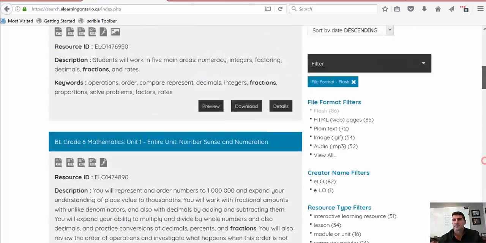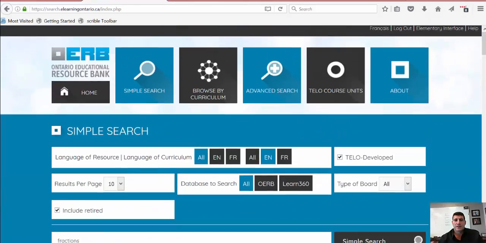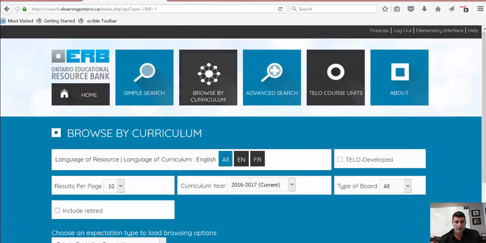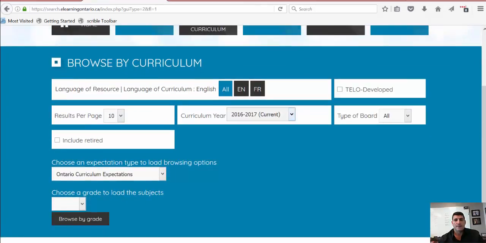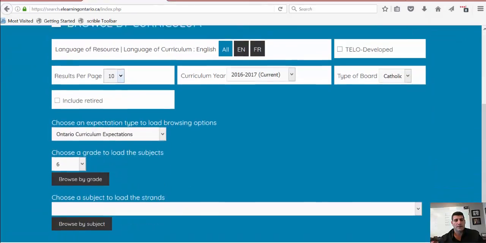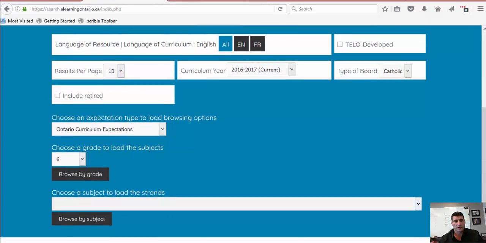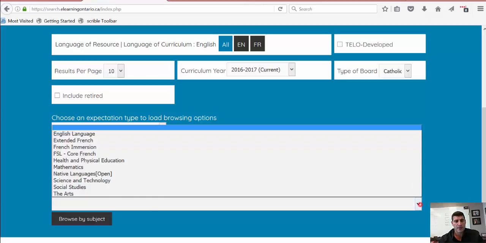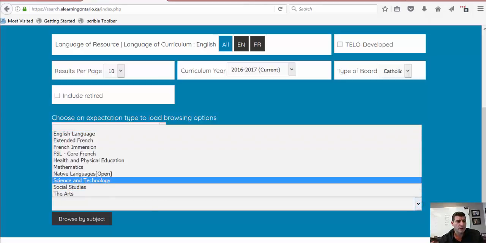or into your lesson. There are different types of search here. There's the browse by curriculum. So we could, in fact, focus on the curriculum. Let's say, let's do a current curriculum year and type of board. Let's say we want to do Catholic, and let's do the Ontario. Now here we'll pick grade 6, and then it will automatically choose, it'll populate now a drop down. So perhaps we want to do science and tech.